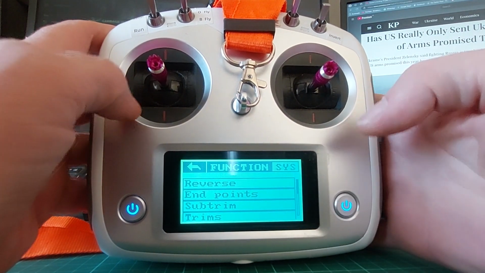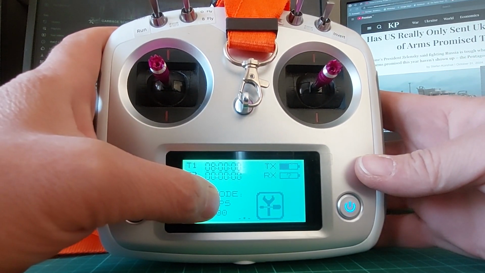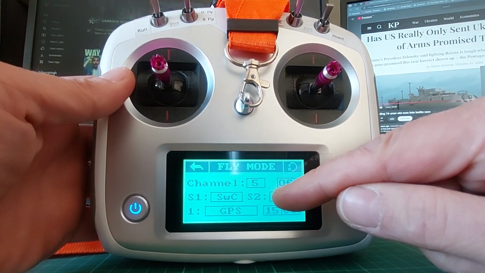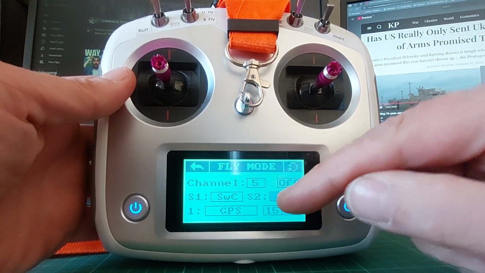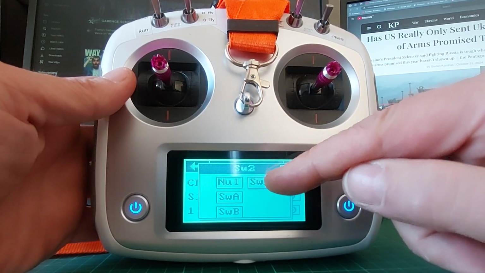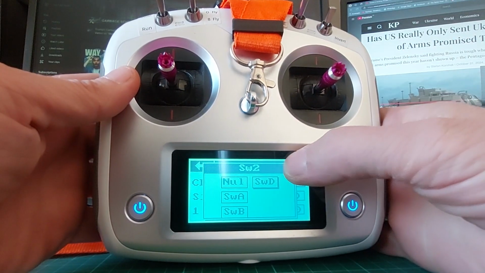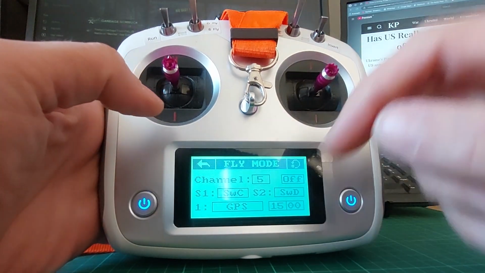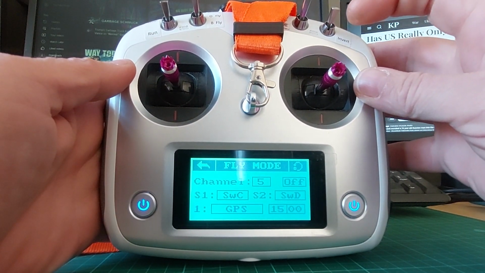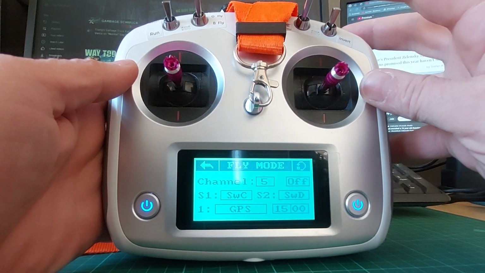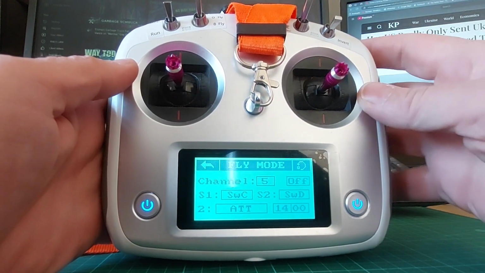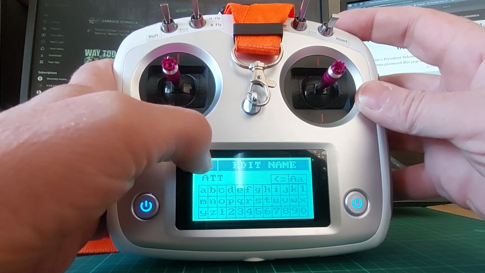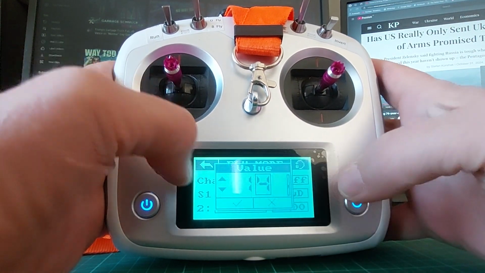We unlock the radio, we select this section here, and you will see I have assigned a second switch, which is switch D, to the fly mode, which is channel 5. And all I do is, so I start off in GPS, fly mode 2, I change to ATI. Fly mode 2 is switch D now. So I rename that to ATI, and I assign the value to 1400.